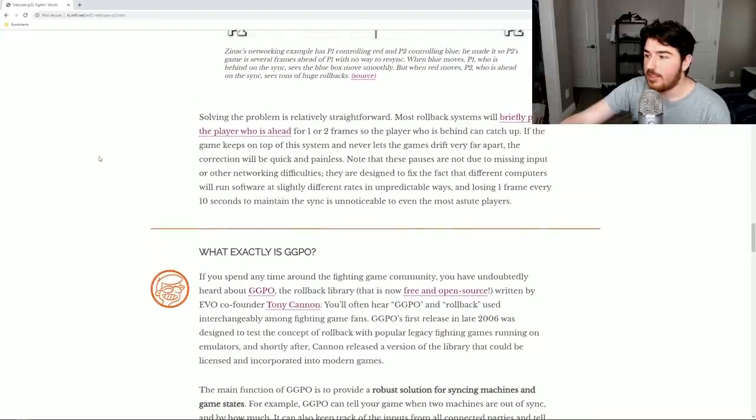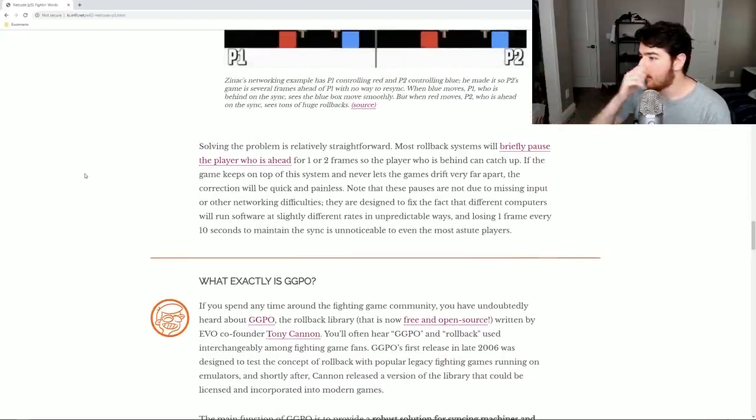Solving the problem is relatively straightforward. Most rollback systems will briefly pause the player who is ahead for one or two frames so the player who is behind can catch up. The game keeps on top of this system and never lets the game drift very far apart, and losing one frame every 10 seconds to maintain the sync is unnoticeable to even the most astute players.